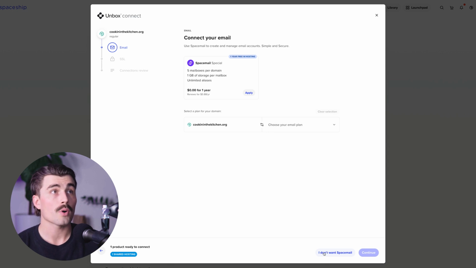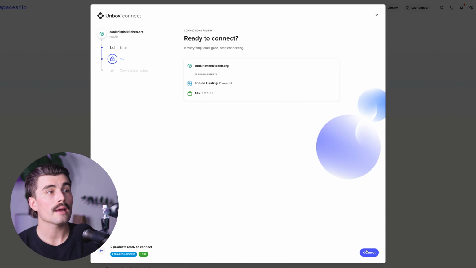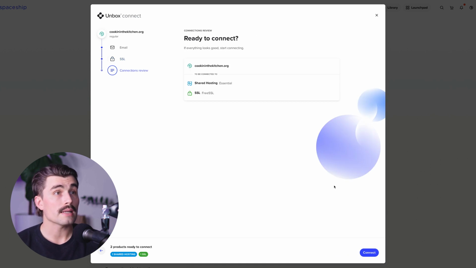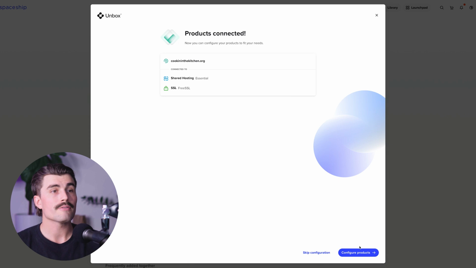You can go ahead and set that up on your own, and we'll go ahead and apply the free SSL for now and click continue. And then it's just saying ready to connect, and we'll go ahead and click on connect. All right, from here, we'll go ahead and click on configure products.